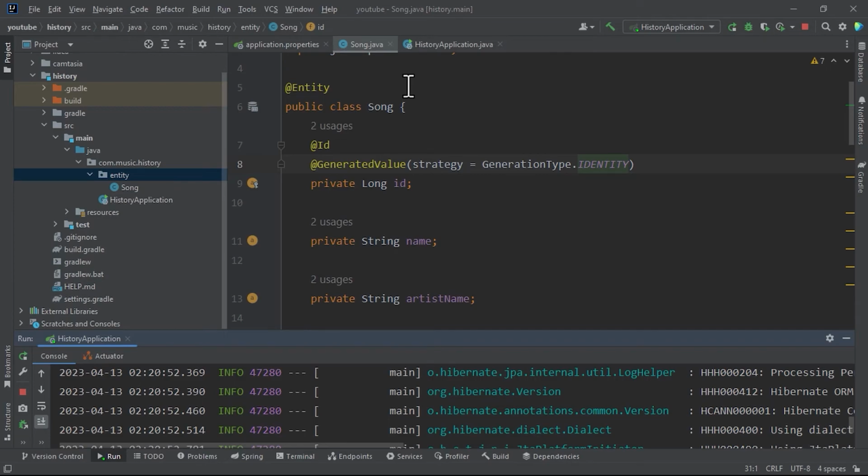In my following tutorial, I'll show you how to create a repository and how to set up the relationship between 2 different tables, let's say one-to-one, one-to-many, or similar things.